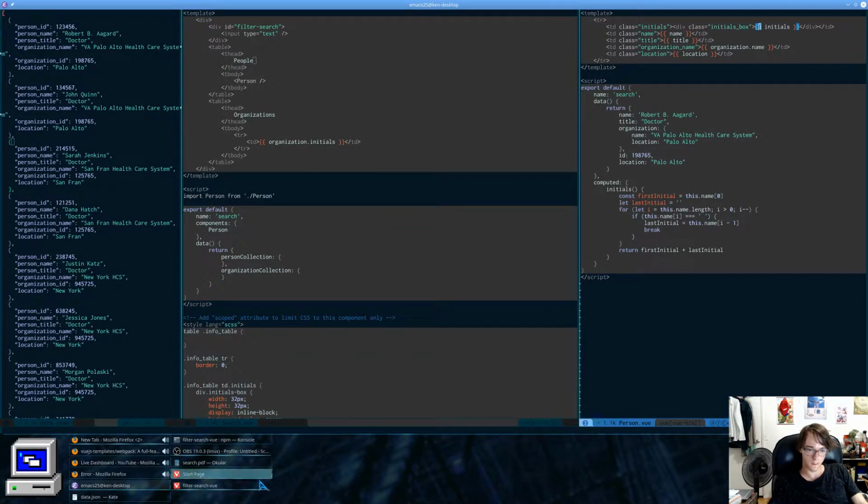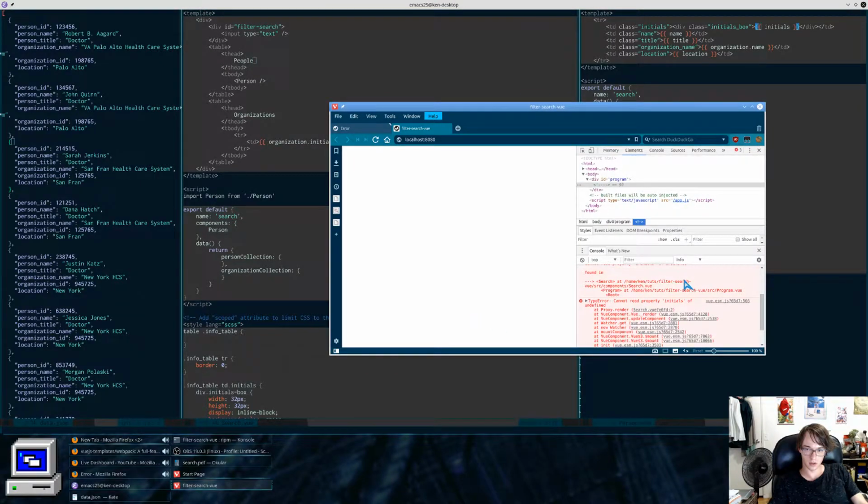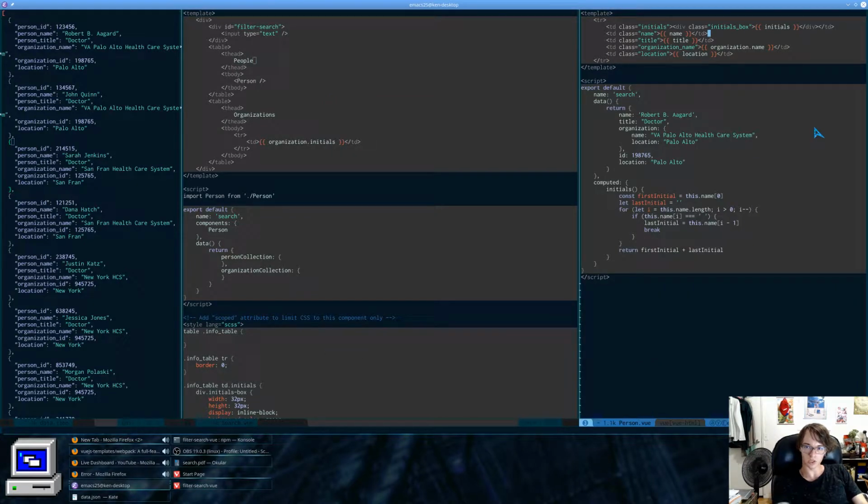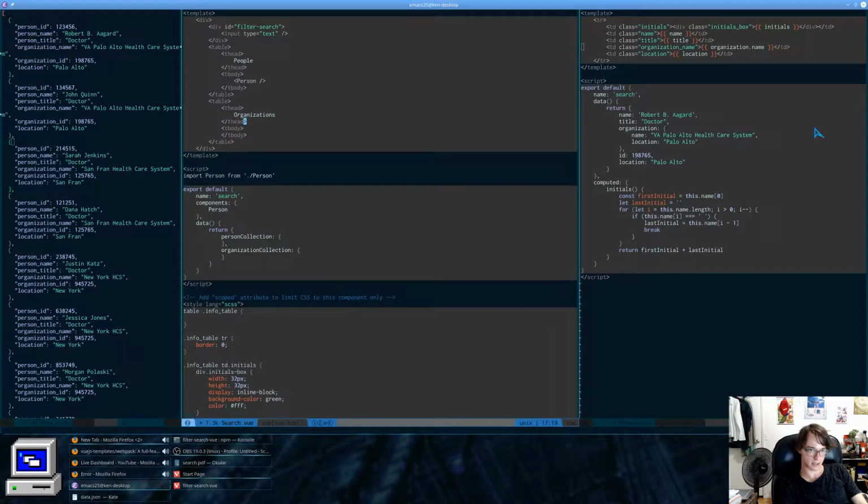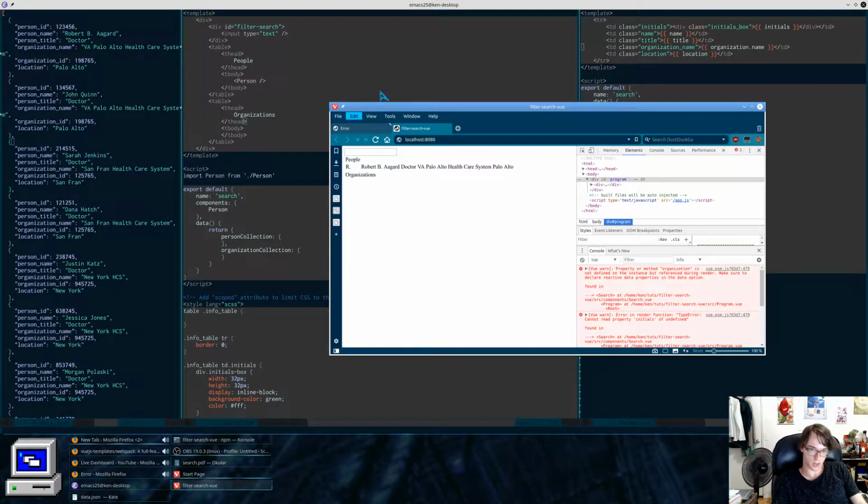Initials. I think it's just erroring here. Let's see. Not defined organization. Something's wrong. Oh, so we're reading an undefined property, which is this right here. And so we're gonna just get rid of that. And should be fine now. Yeah, here we go.